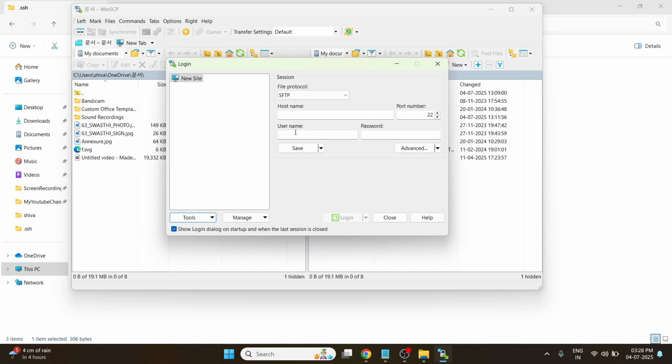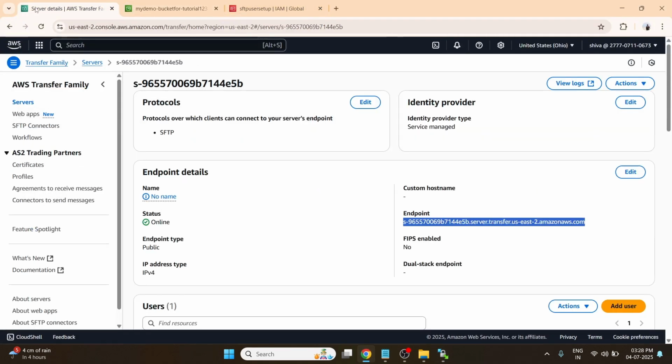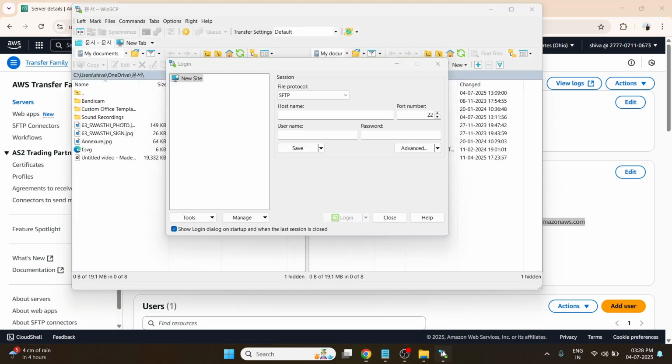Okay, and now we need host name, username, and password. The host name is nothing but we can go to our AWS server, and this endpoint is the host name. Just copy this and provide it here. Next, the username is our username. While we created it, we gave it as demo user, so the same user should be provided here.